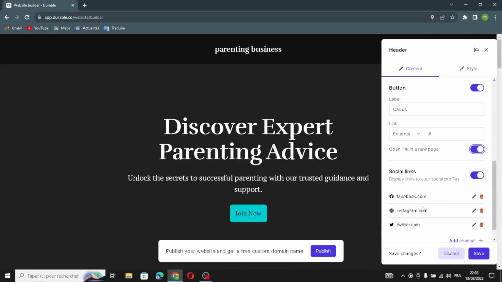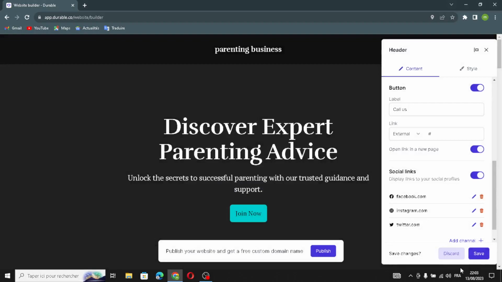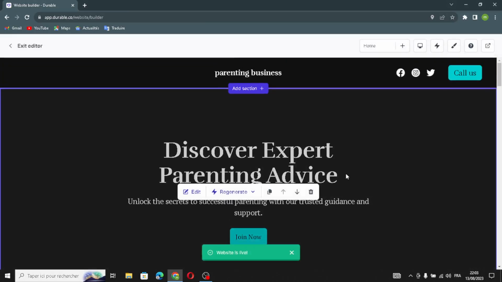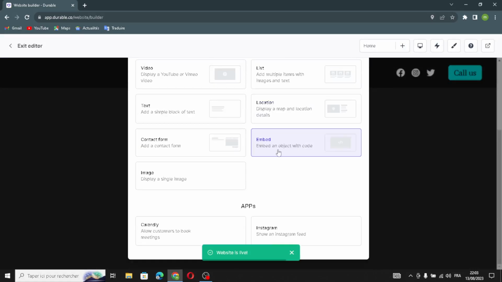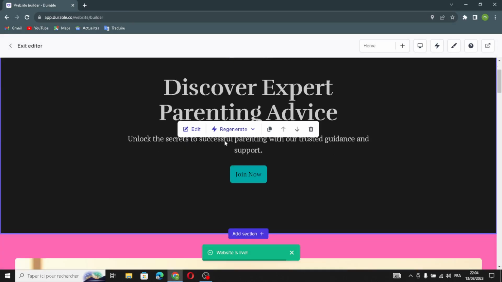Also you can manage your social links. Also here you can add a channel and you can select the type of your social link. Now you can add the link of your social link. Now click save, and if you want to add a section, just go here and select any section you want. That's it. Now let's move to the next section.